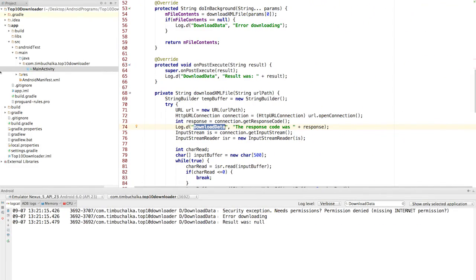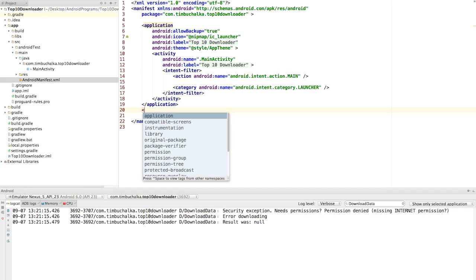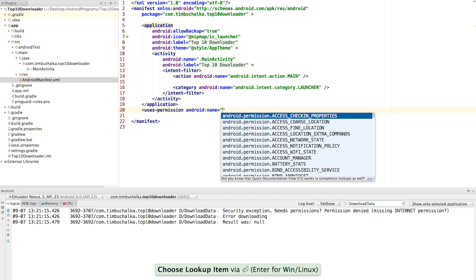So to do that, we need to open the AndroidManifest.xml file. I need to click on that, and you can see that it's just below the res folder, AndroidManifest. And it's got all this stuff in here, which we don't need to talk about yet. We'll be talking about that in later videos. What you do need to do is go down to the bottom where it's got the less than slash application greater than. And on the next line, type a less than and type uses. And I'm scrolling down and selecting uses-permission.